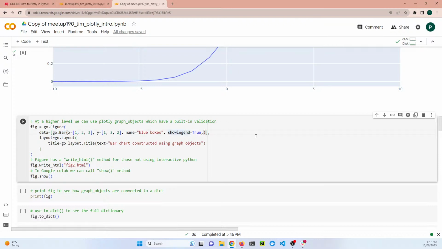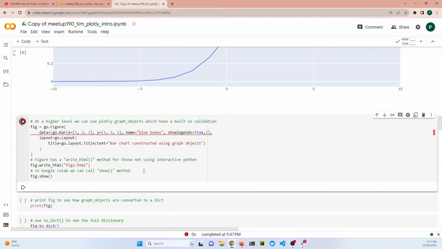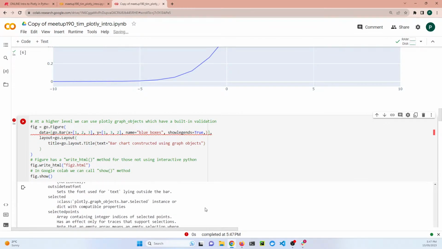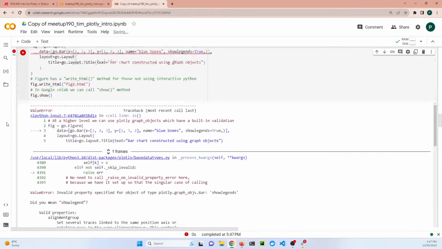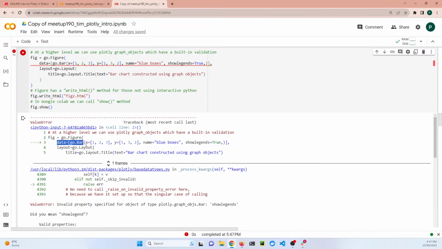Well, the advantage is that there's a little bit more error checking going on in the first place. So for example, if I got this wrong, rather than saying show legend, I said show legends equals true, and I tried running this, I'm going to get an error message, and I'll just scroll to the top because it's quite long. There we go, there's our error message. And it says, on this line I've got a problem, and the problem is this: invalid property specified for object of type bar, and as I've said, show legends. So it doesn't know what show legends is. So that's the mistake, and I can correct that by saying show legend.